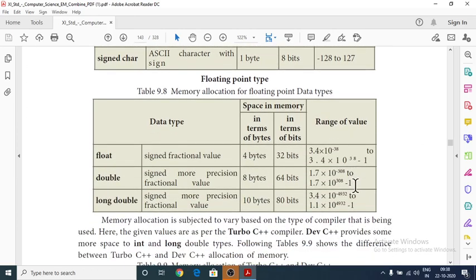And next one is floating point, which means fractional values. Float data type occupies 4 bytes. In terms of bits, it occupies 32 bits. This is the range of float data type. So you have to understand this concept. I mean, in terms of space in memory, you have to understand and you have to keep these things in your mind for long term, for exam point of view.